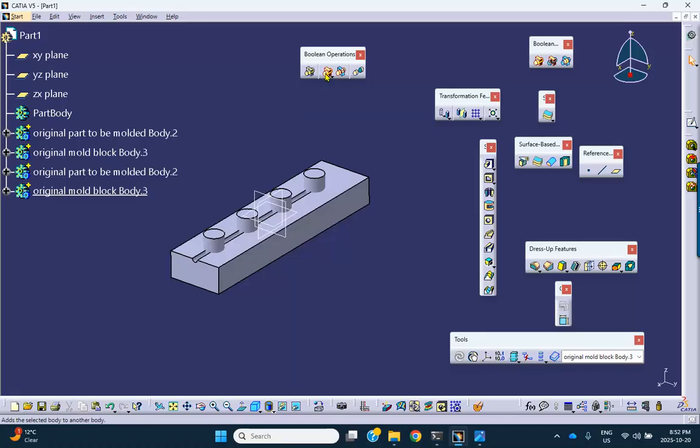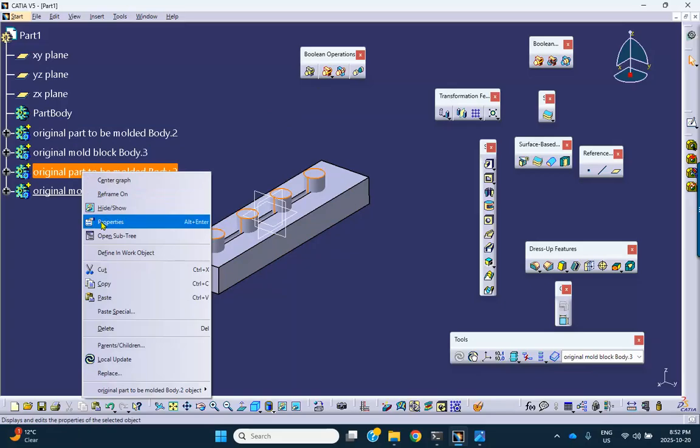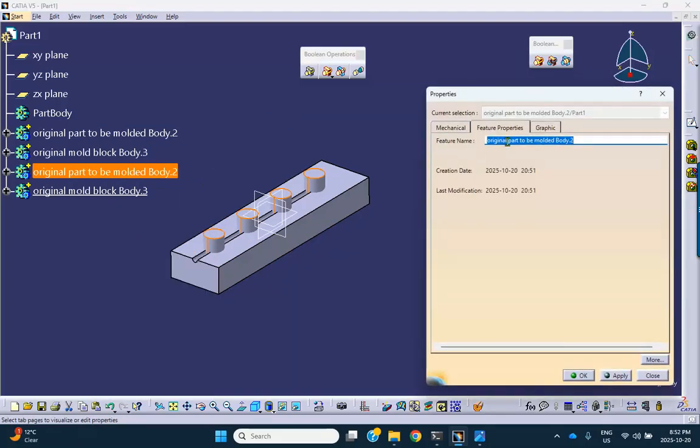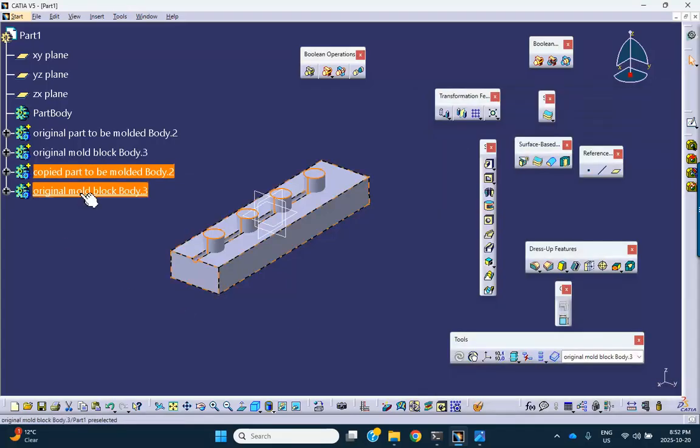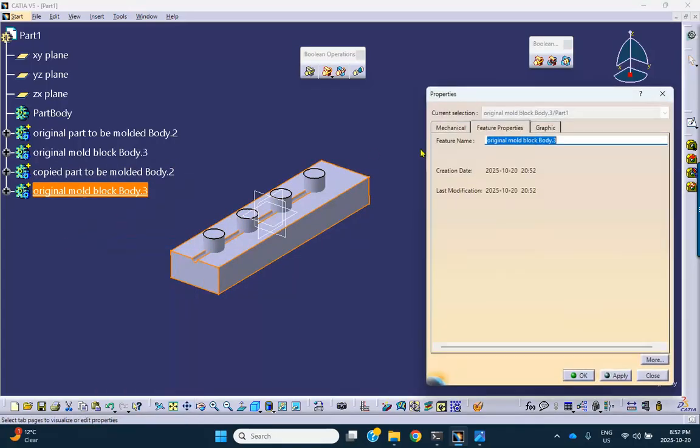And basically, I don't want to fool around with the first two, which are the original one. These, I can play with. And in fact, if it's confusing for you, I can change the name of it. Instead of saying original, I say copy, copied. Okay. And here, right click properties, instead of original, I say copy, so that you can see that there's a difference.